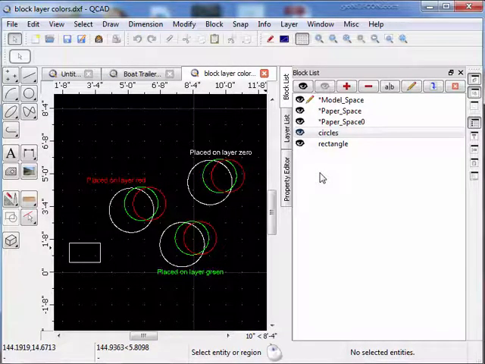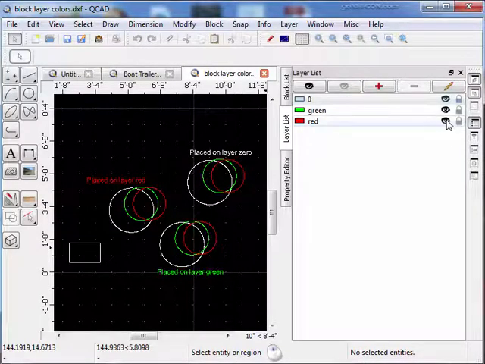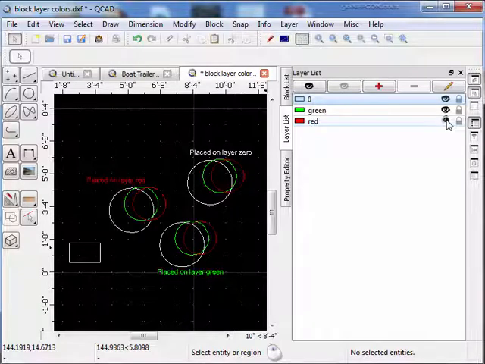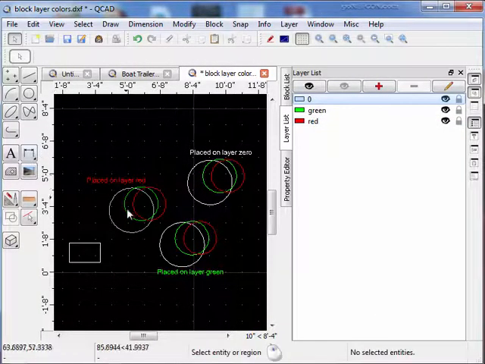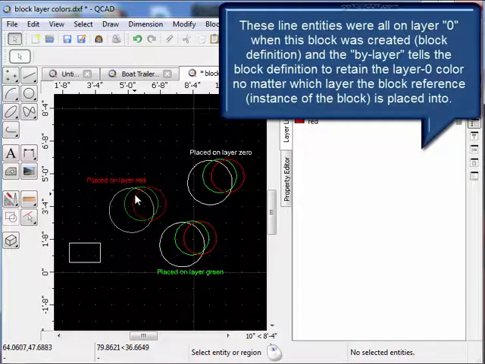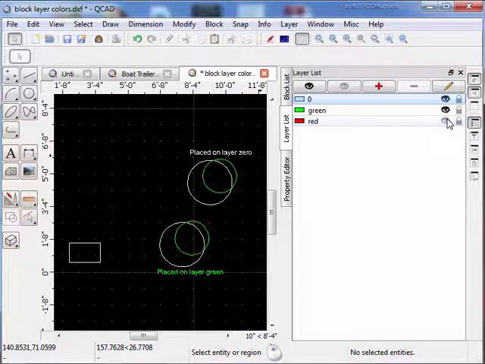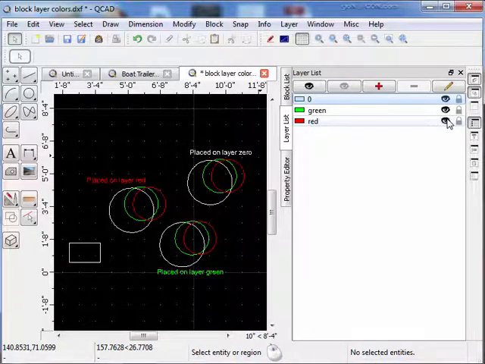Now if I go to layers and I turn off the red, notice I lost more than just the red. I lost that whole block right there because the block was placed into the red layer. When a block's placed into the red layer, it assumes the parameters of that layer, but there are exceptions here. Like I say, if I turn off the red layer, then it goes away.